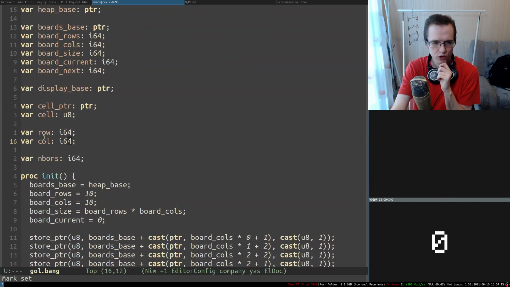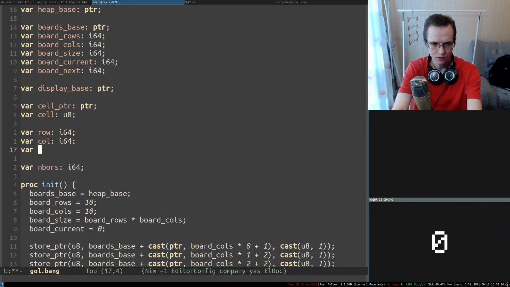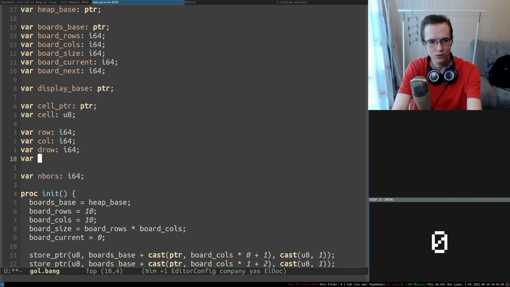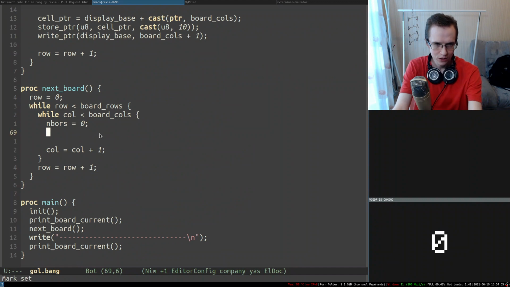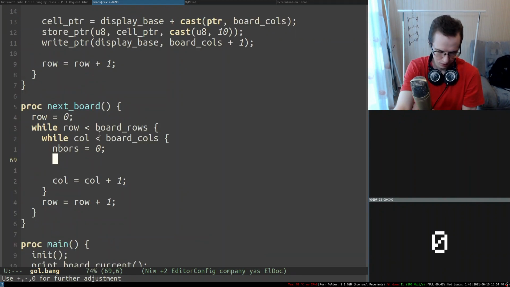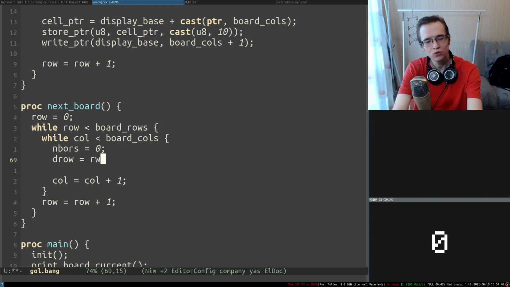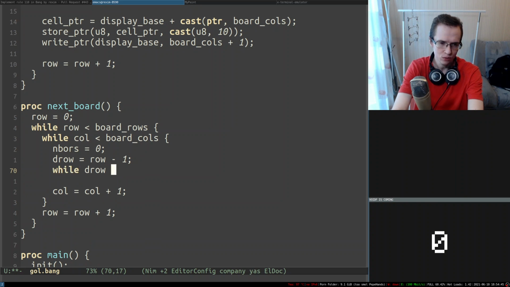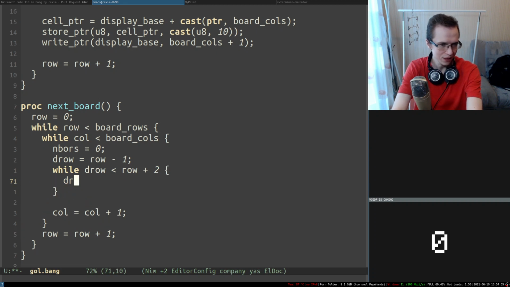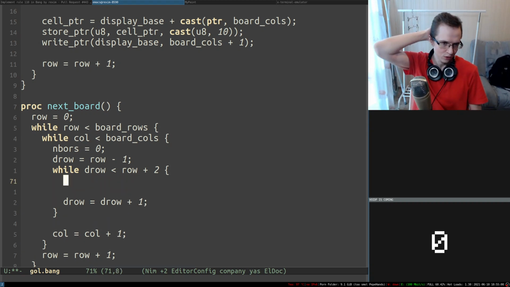So what I want is additional variables for iterating rows and columns. Maybe this one is going to be called something like drow, I64, right? And that one is going to be called dcolumn, I64. Cool. And as we calculate the neighbors, I'm going to initialize drow with row minus 1. That's quite important. And we're going to do all of that while drow is less than row plus 2. The way we're going to do that is drow equals drow plus 1. There we go. So we're trying to iterate all of the neighbors.